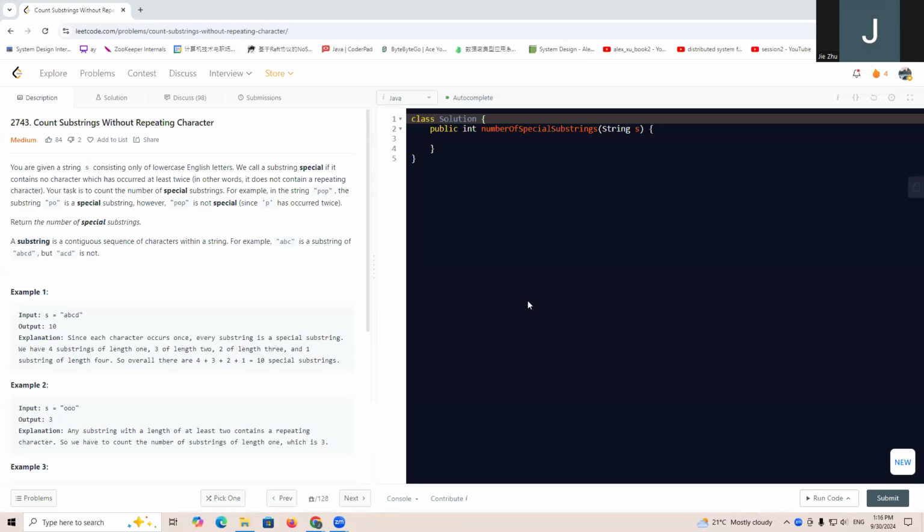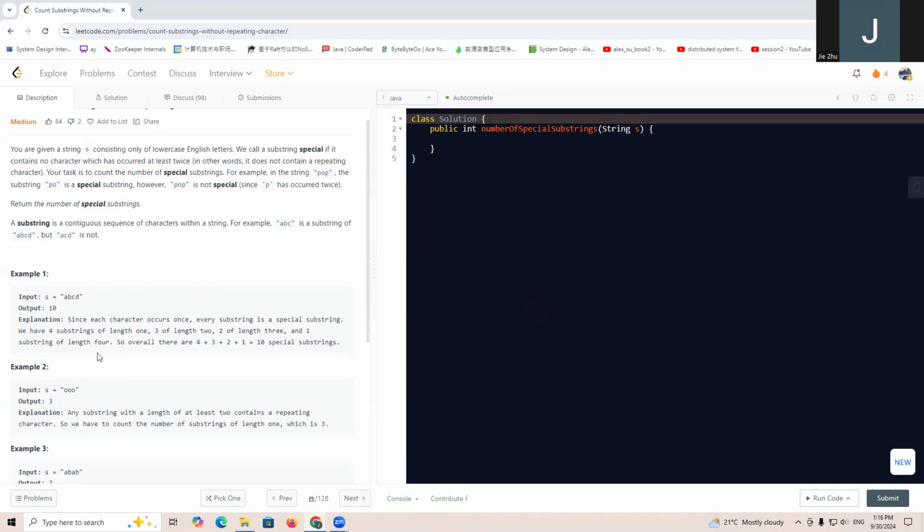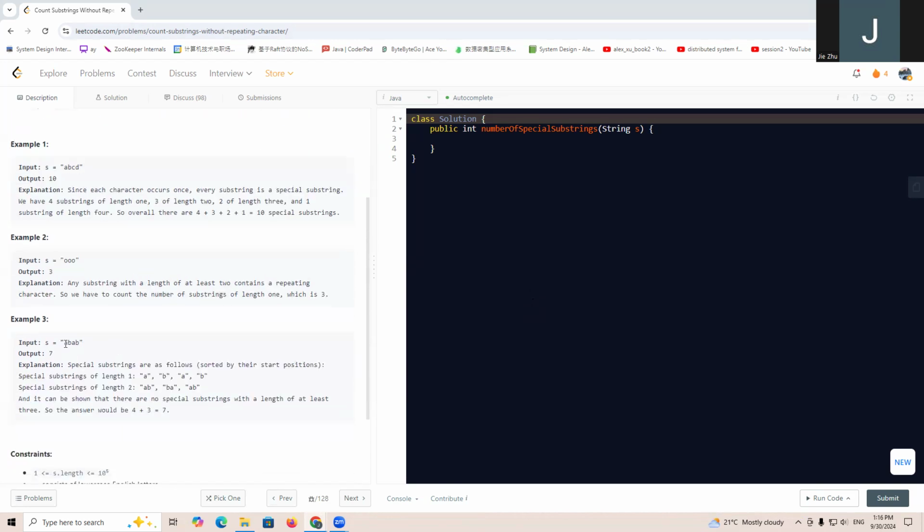Let's go to LeetCode 2743, Count Substrings Without Repeating Characters. For this question, we're given a string s, and we want to count those substrings which do not have repeating characters. So, for example, let's look at example 3.